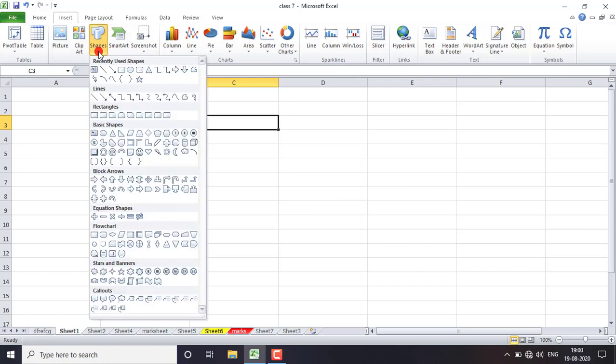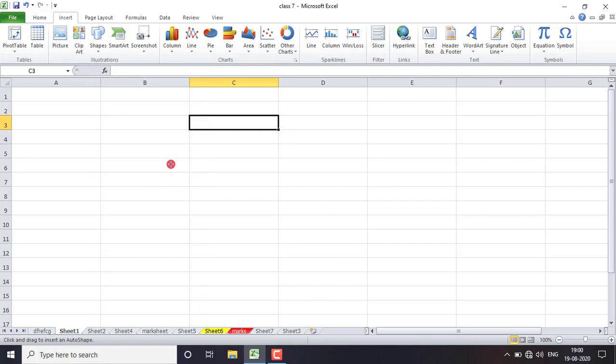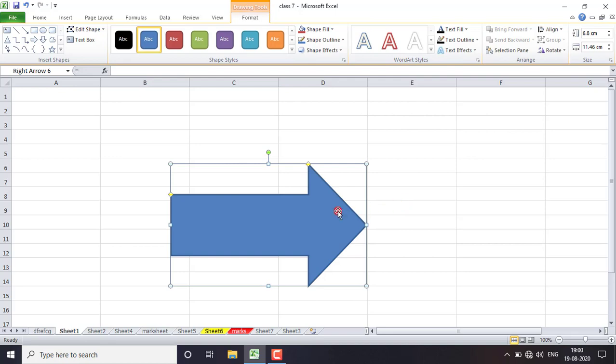Now here you have different types of shapes. Suppose you want to make any arrow, so you can select it from here. Look, we have different varieties of arrows here. And you can draw it by pressing the left mouse click and dragging your mouse according to the size you need and then leaving the left click. So your shape will be inserted.